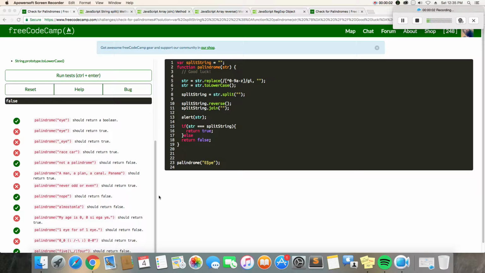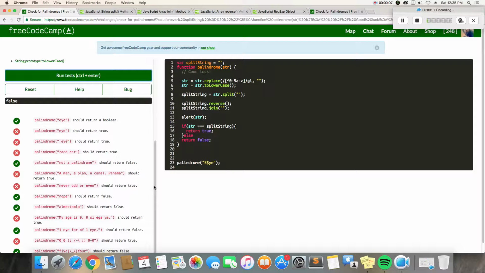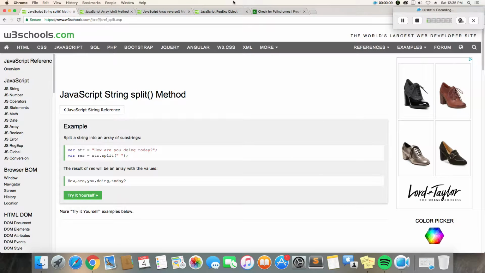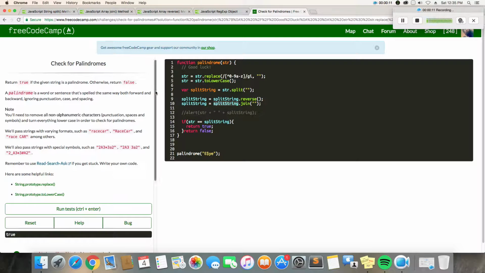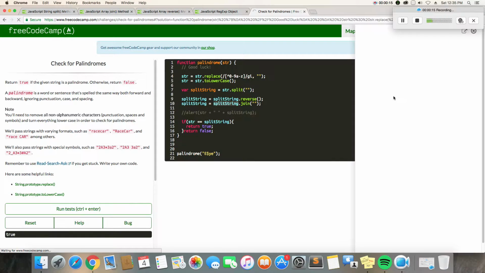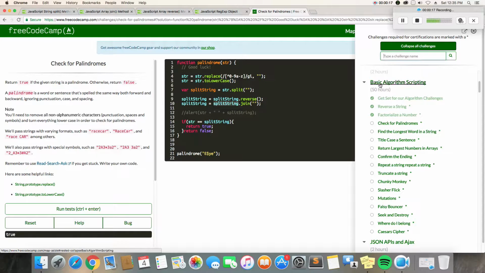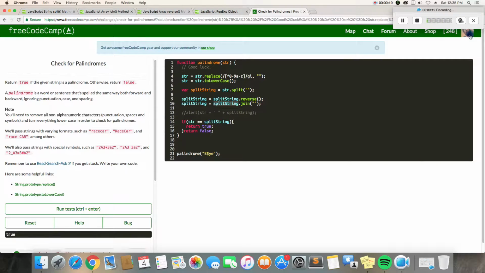Guys, today I am going to talk about how we can solve the algorithm basic scripting challenge, I think number 4. Yep, and that is check for palindromes. Okay, so what is a palindrome? Before we start trying to find a solution for it, we should probably know what it is.